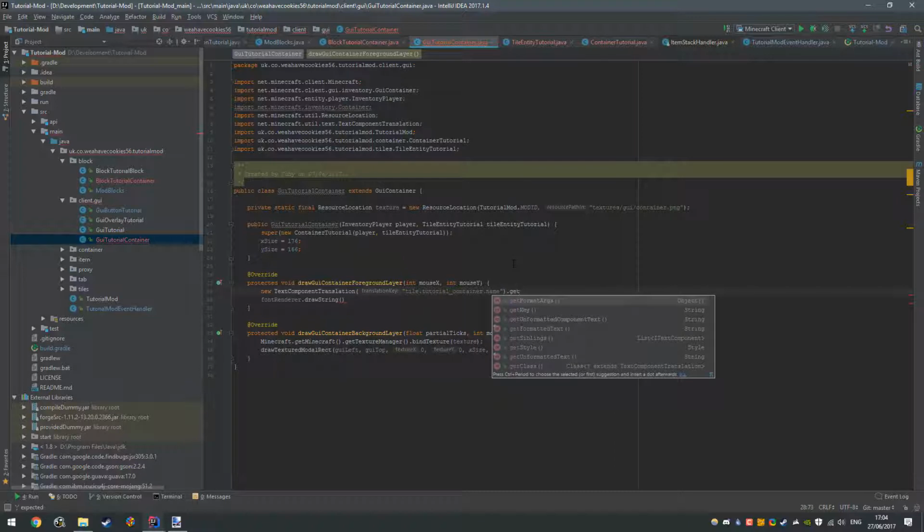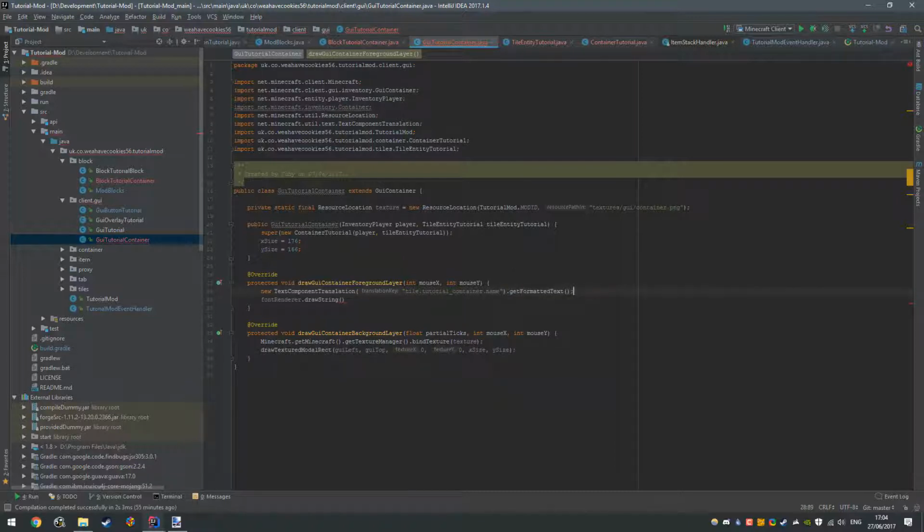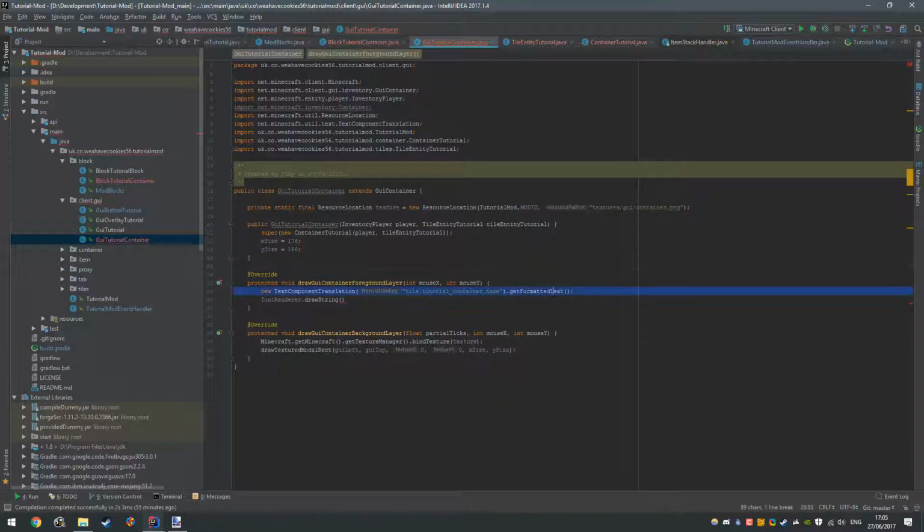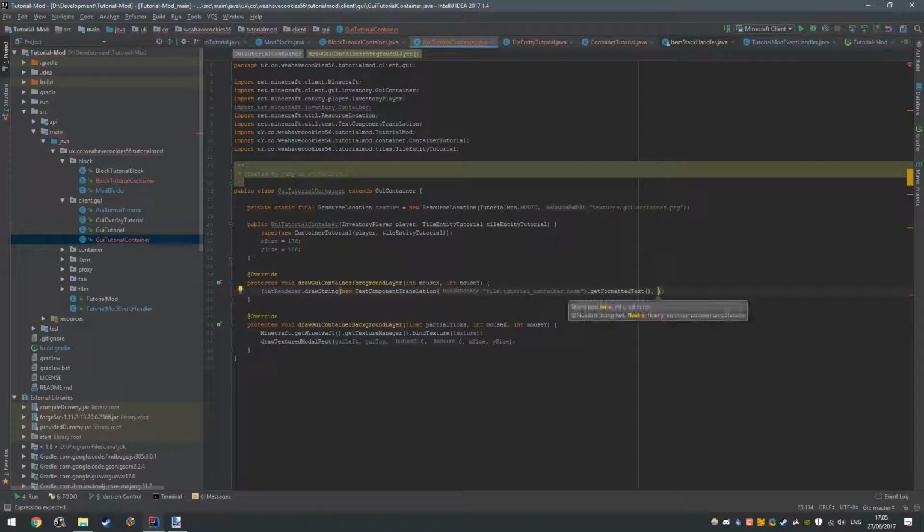Dot get formatted text. I think that's what... Wait, do we want unformatted or formatted? I think we want formatted. We'll see. That's what we want in there, and then that'll be translatable. And then we'll just put it at 5. That'll do.